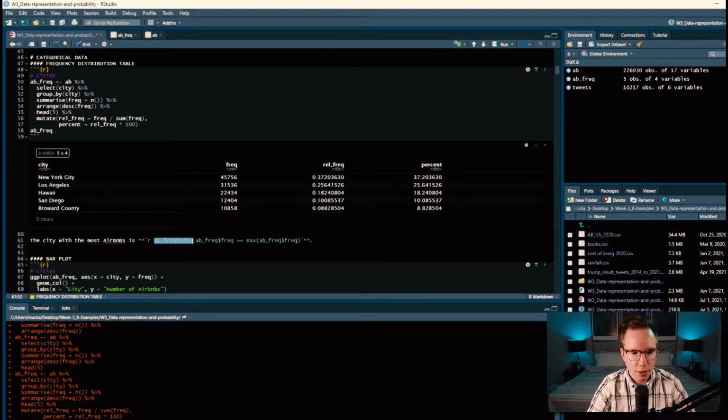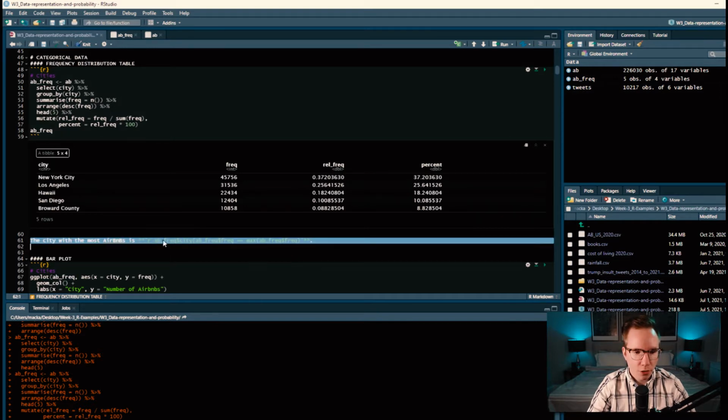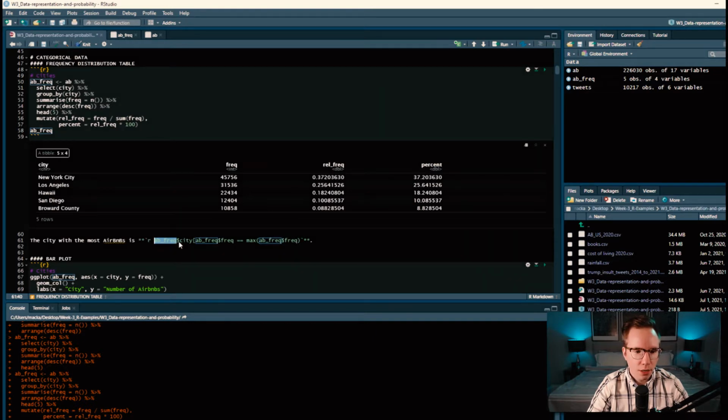And this is the code that you will use to select the city with the most Airbnbs, or the highest, or max value of frequency. So what you want to do is list the data frame, so in this case AB_freq, then a dollar sign to select the city variable, or city column. So we want to select one of these cities in here. That's what this is saying.